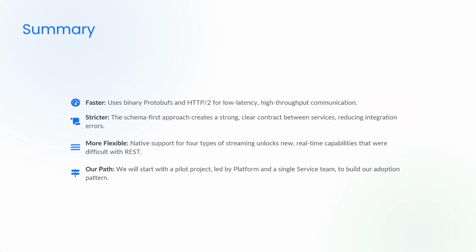To summarize our whole discussion in a few words, we can say that gRPC is faster than the standard REST framework using protobufs and the HTTP2 protocol. gRPC is stricter thanks to the schema-first contracts. It is more flexible due to the four streaming patterns, and we are starting gRPC with a pilot to adopt it smoothly.